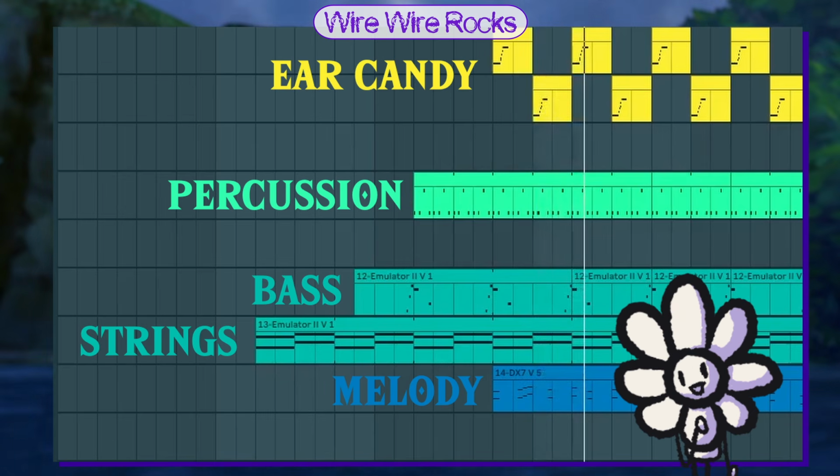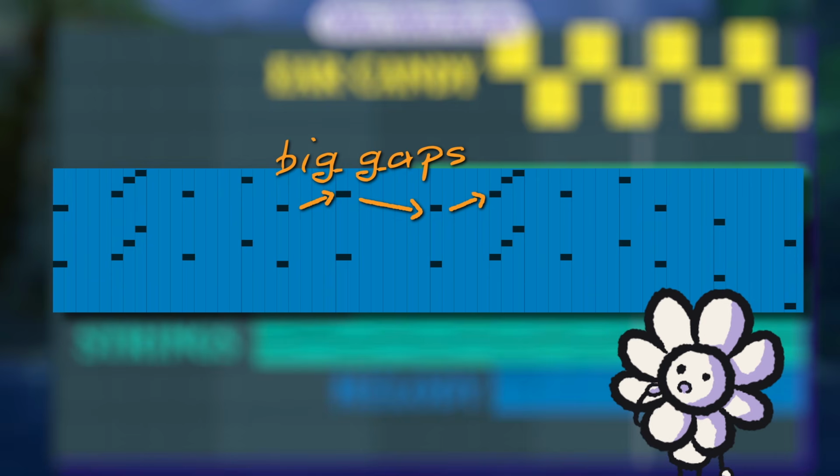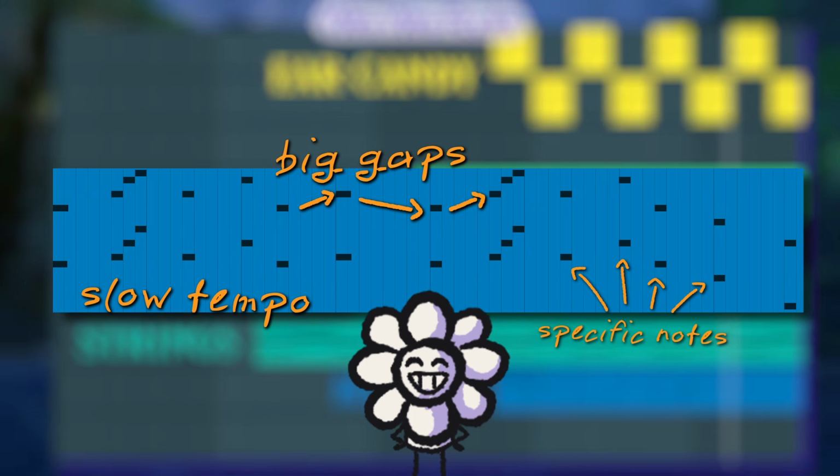You'll see as we go through the other tracks, but water level melodies tend to be very drawn out. It won't really consist of a lot of notes, just because the music is slower paced in general. So you have to be very specific with the notes you want.